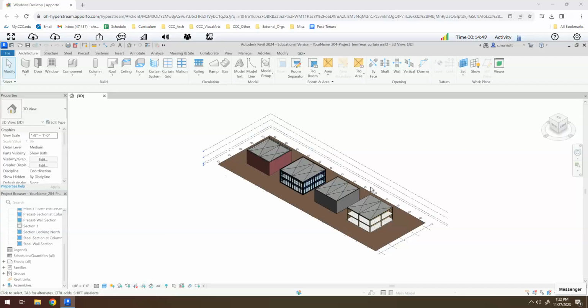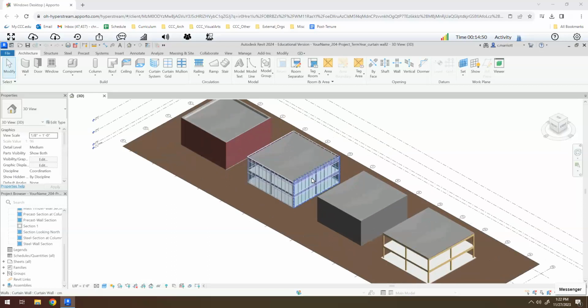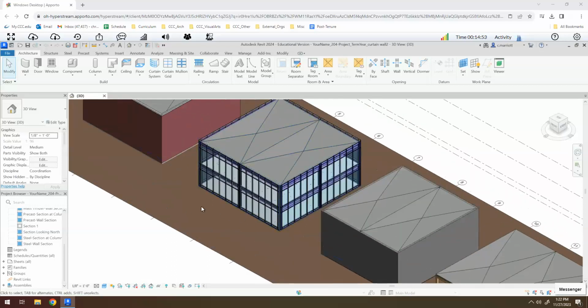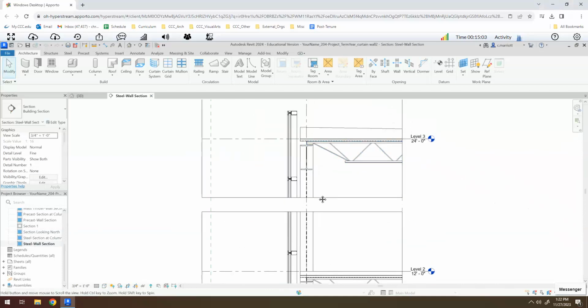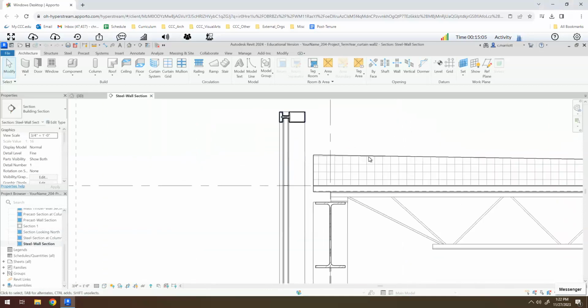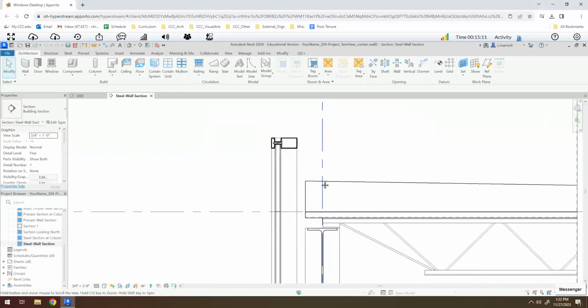Now that we have the curtain walls surrounding the structure, we can begin to add some detail to the wall section. So I'm going to go to the steel wall section, and I'll start to add some content to this part at the top where the roof and the curtain wall terminate.